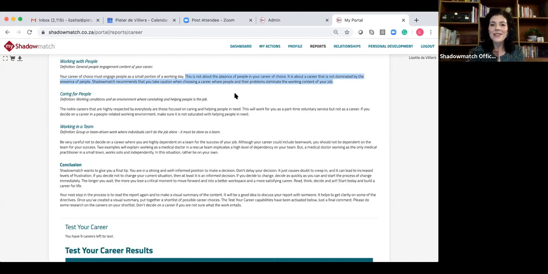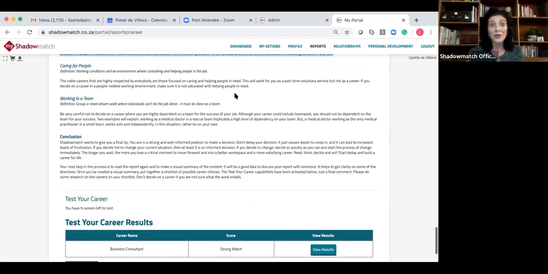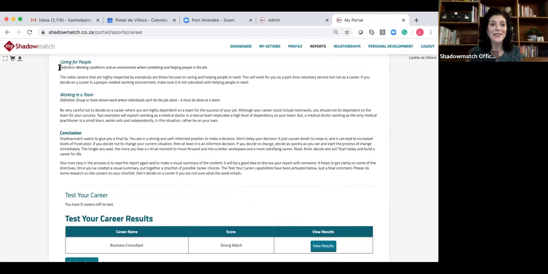Okay, now my next one, and this sounds like I'm reading Peter's report: caring for people. Sounds like both of us are not very people focused. Working conditions and an environment where helping people is the job. Now, ladies and gentlemen, let's just read what it says. The noble careers that are highly respected by everybody are those focused on caring and helping people in need. This will work for you as a part-time voluntary service, but not as a career. If you decide on a career in a people-related working environment, make sure it's not saturated with helping people in need.